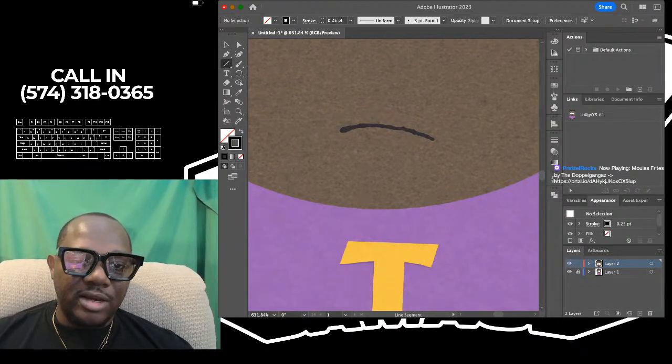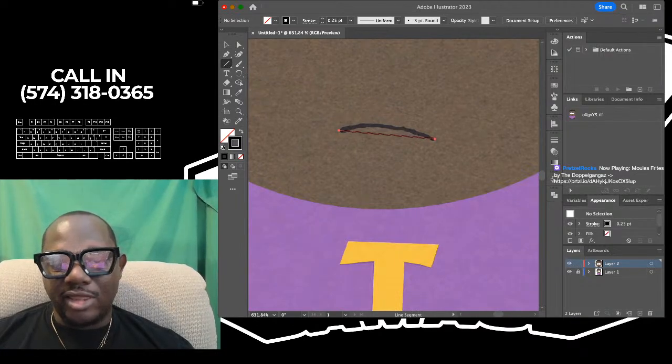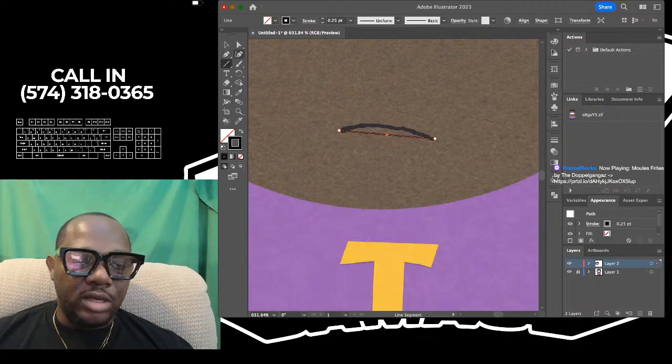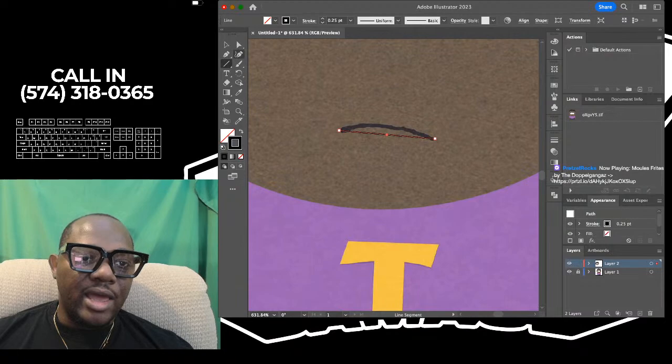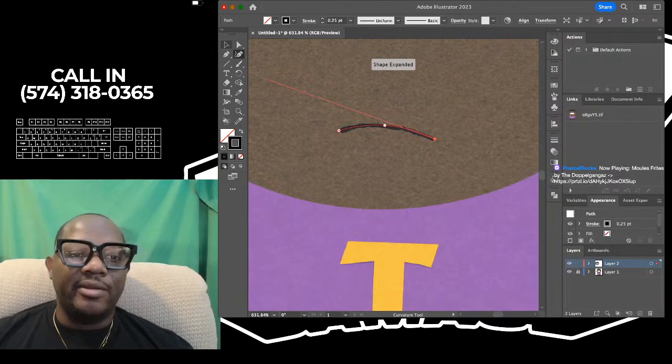Choose the line segment and create a line shape. Boom, you see? That's a straight line I'm creating right there. Once you got your straight line, grab your curvature tool, grab the middle of the line, drag it up. Boom. That's another way to make it.